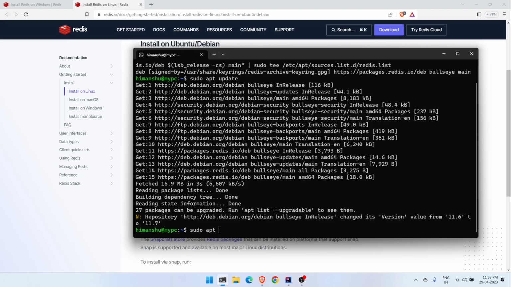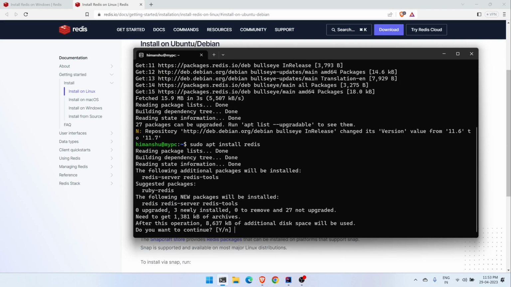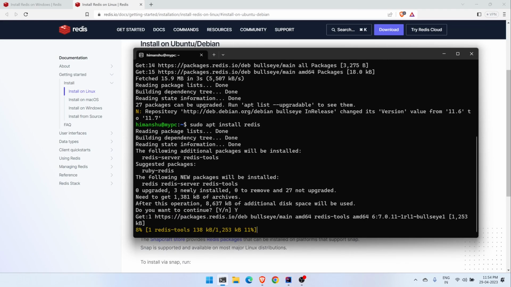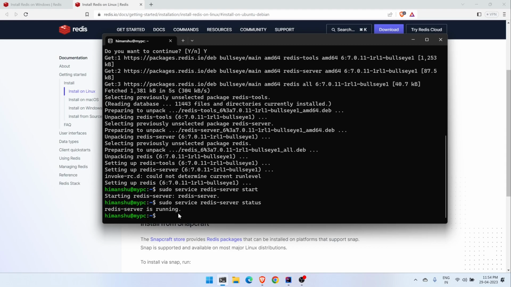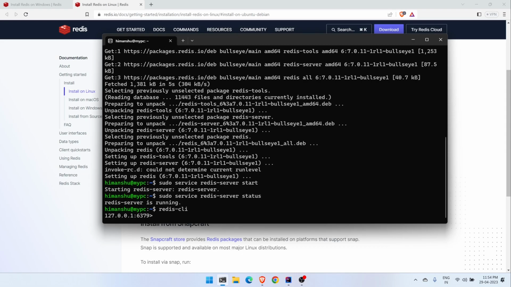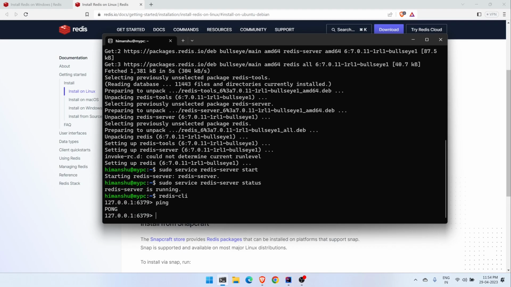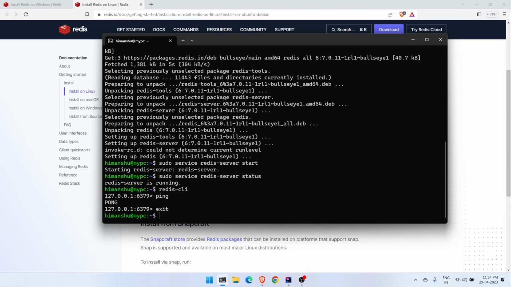And now we install, sudo apt install redis. Yes. Now you can check. In fact, you can start the service. So you can say sudo service redis-server start. And you can check the status over here. You can just type status and you can see Redis server is running. Now you can also validate by using redis-cli. You can type ping, you get a pong. Okay, and yeah, you can exit it. So our server is installed. Now let's head to our Java program.